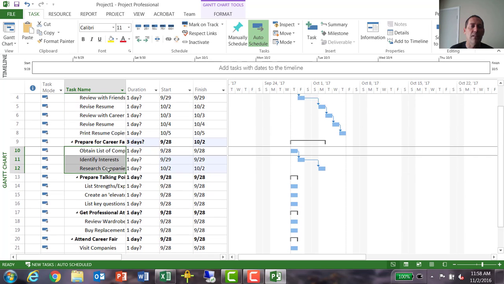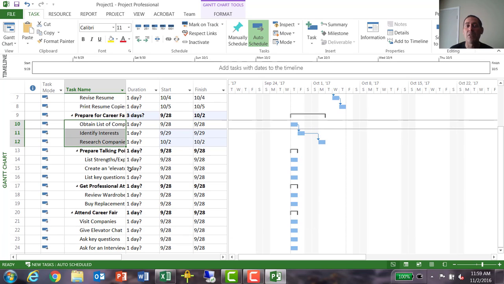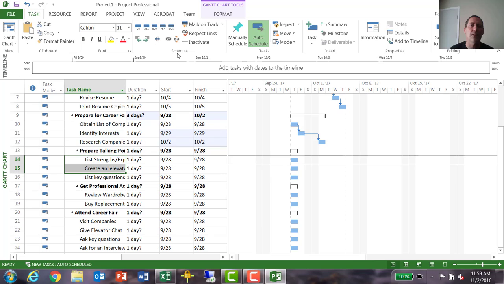There might, of course, be a little bit of research that happens before you identify your interest because you might not know anything about the company. Prepare your talking points. So listing your strengths and then creating an elevator chat. Those 2 things have to happen in sequence. But listing your key questions does not have to happen in the same sequence. So, strengths, create the elevator chat.